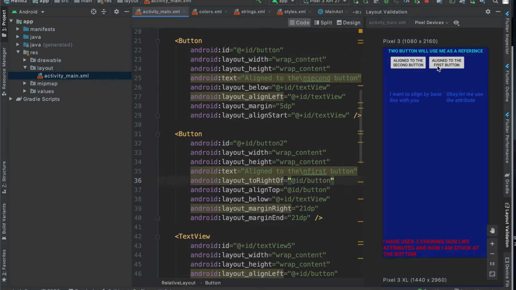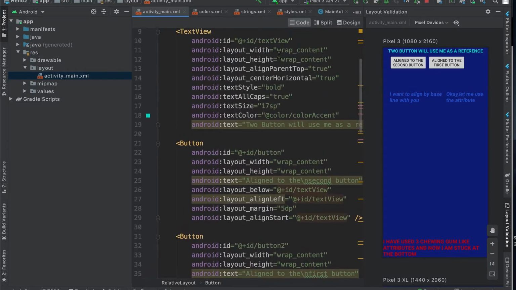So this button should be placed to the right of this first button, because it's saying layout_toRightOf this button id, and layout_alignTop this button id, so it will align with the top of this button. Layout_below this id, the text view id, so it will be placed below this text view.